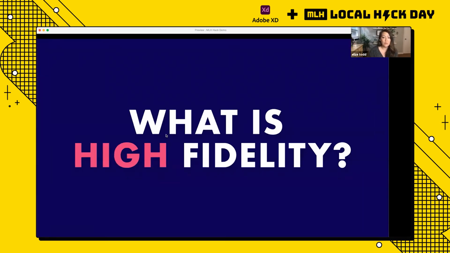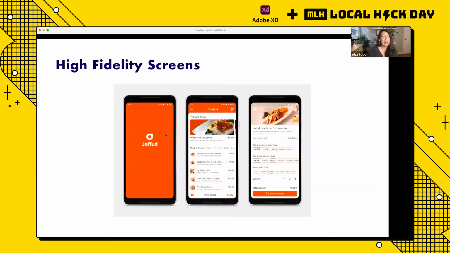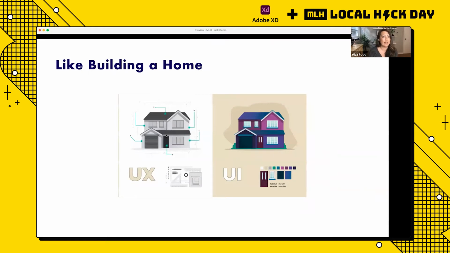So then we'll go into high fidelity. That is when we're adding the logo, the final typeface we want to use, images, icons, making it look like what it's going to look like when we launch it, the final design. Some people will compare it to building a home, where you think of the building of the home as the UX, mapping it out, making sure that's solid and good before we think about putting the UI, which we can compare to interior design, painting it, landscape, making it beautiful, those final touches.